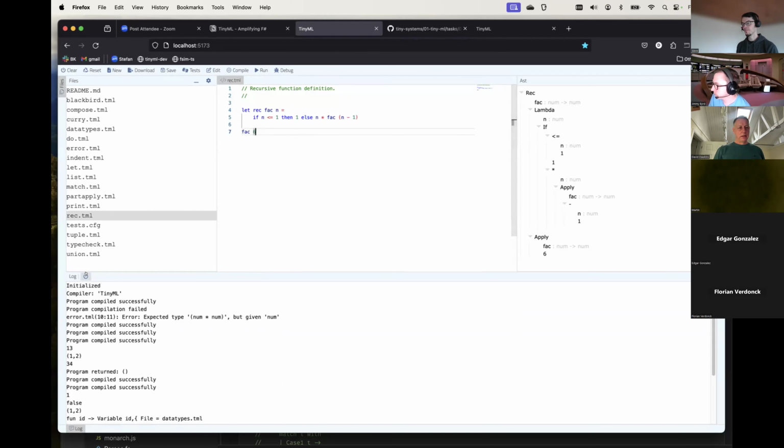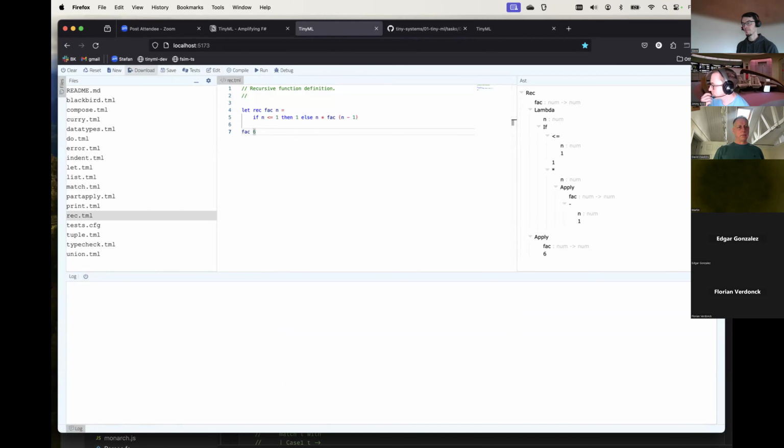Compile and run. There we go. Factorial 6, 720. That blows me away, the fact that just those few lines of code can do this. And then we put the Hindley-Milner stuff on top of it, and we get to find out more about FAC itself.